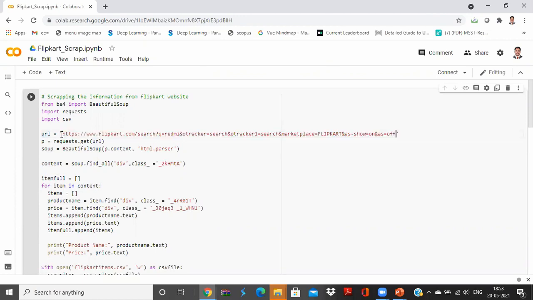Yes, I copy the entire URL here. This URL is nothing but the URL of the Flipkart website searched for Redmi. Now let us understand this program.